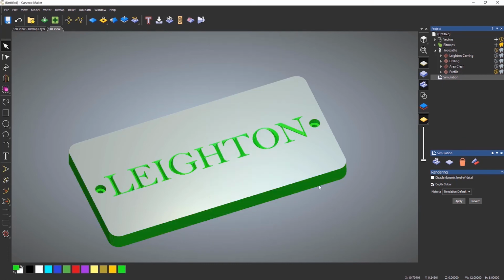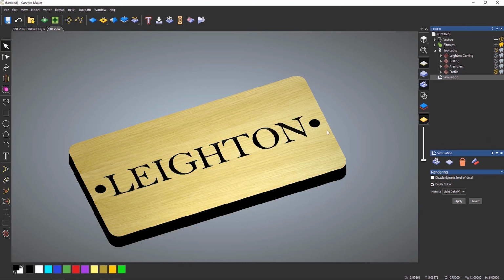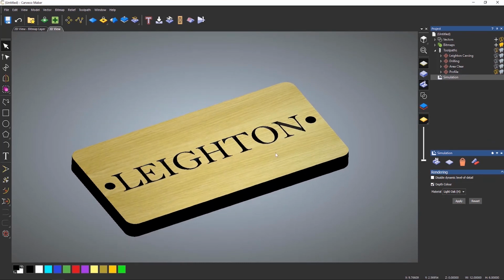Okay. Now, if I want to change the gray area, the actual material, click material, so simulation default, come down to any one of these options, let's say light oak, select apply, and you can see that it's added this light oak effect. Now I probably want to maybe bring that back to black so I can see it a little better.